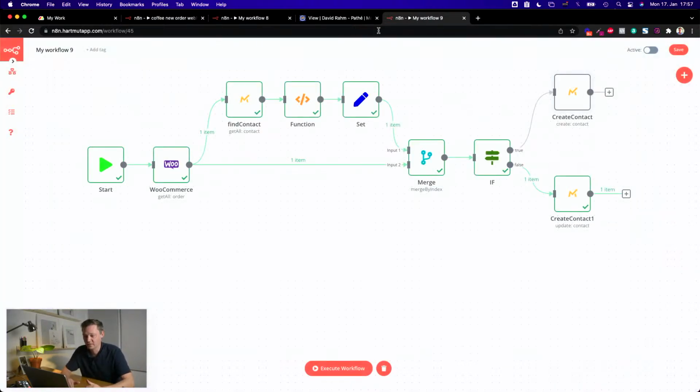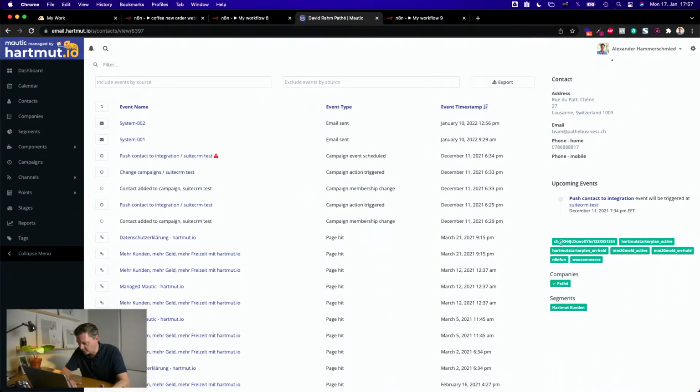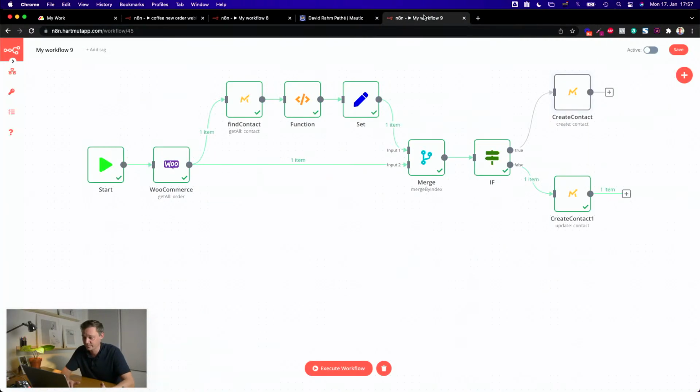It was sending the data to Mautic. It found the contact, then it sent the data to Mautic. To prove it, I will load this again, and here we have a new tag, which is the transaction number from the last transaction. So that's how you build this finding algorithm in n8n.